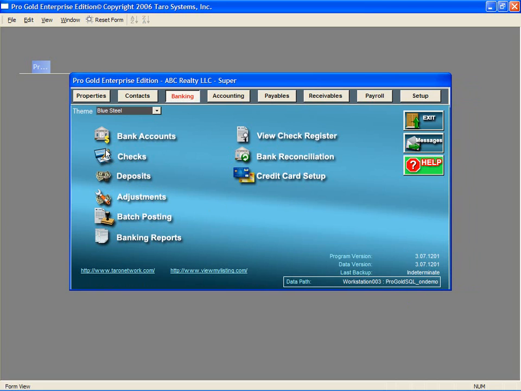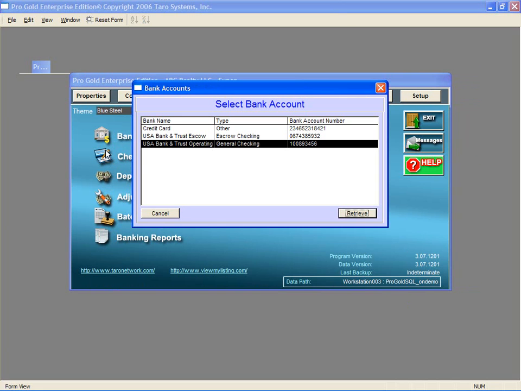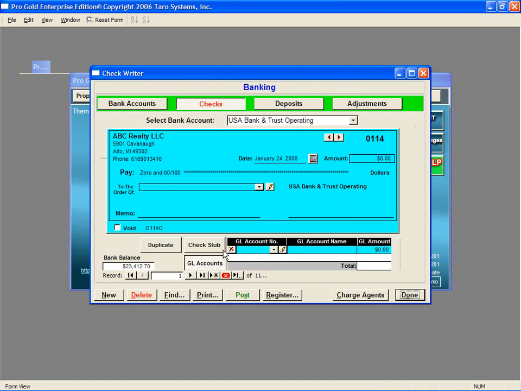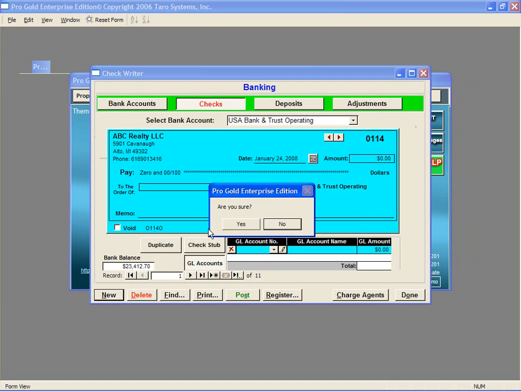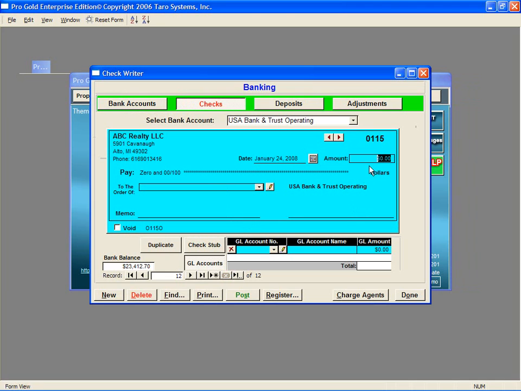Create checks. Use the Checks option in the banking menu to access the check writer screen. Select the correct bank account and click New at the bottom of the screen to create a new check. In the check writer screen, verify the check number that will be used or adjust the number if it does not match. Next, fill out the date, amount, and payee. There is also a memo field for notes on the check.